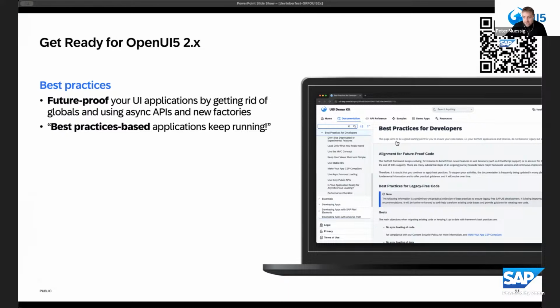And for that, we have quite comprehensive documentation available. So this is the demo kit. I think Nico will also share the links in parallel to you in the chat. And when looking into these best practices here, you get quite a good overview of what this is all about. So, best practices for legacy-free code.